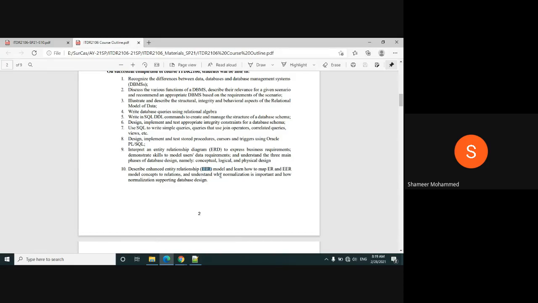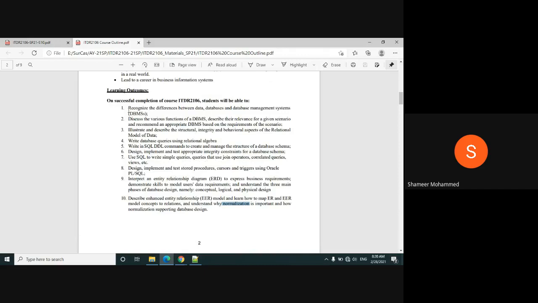And also one concept known as normalization. It is very important for the database. So these are the things you will achieve after the successful completion of this course, which is very important. If you are thorough in this, if you are learning this in this introduction to database, then after you graduate, this course is very helpful to get a job.